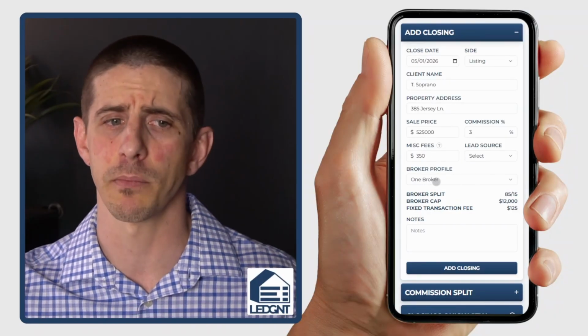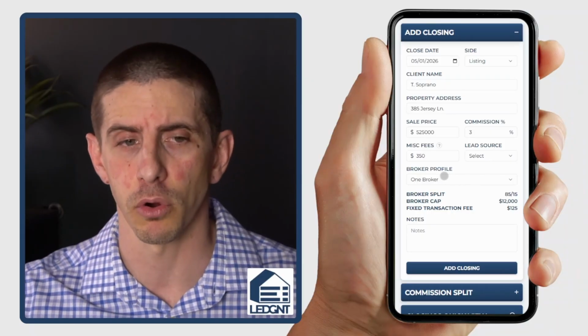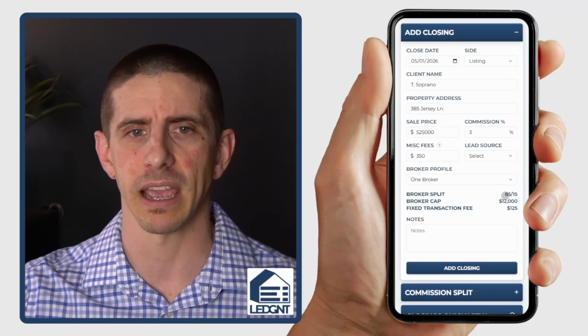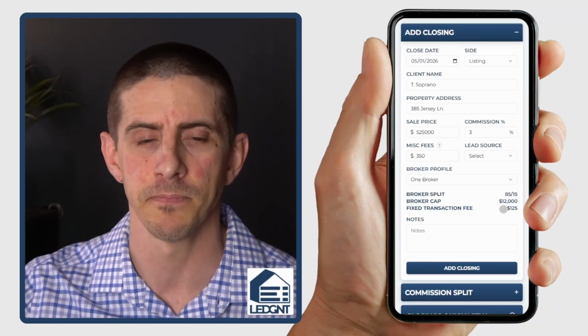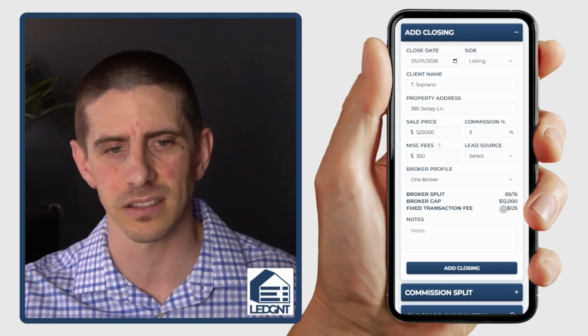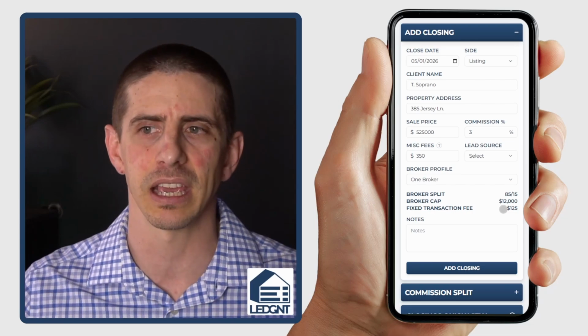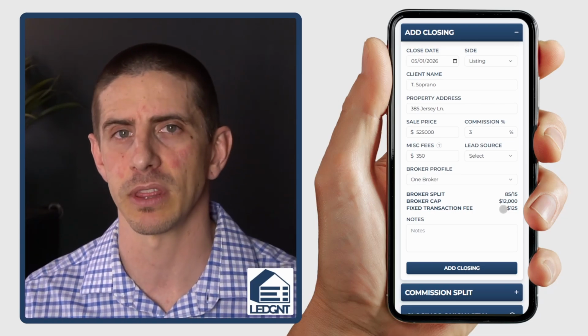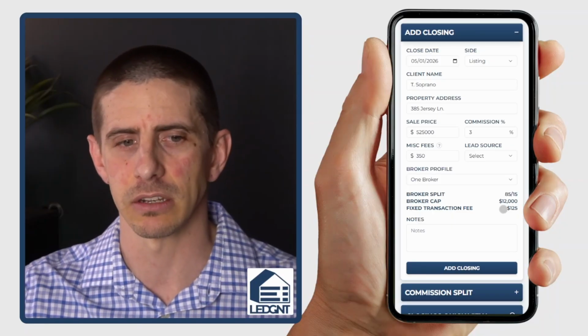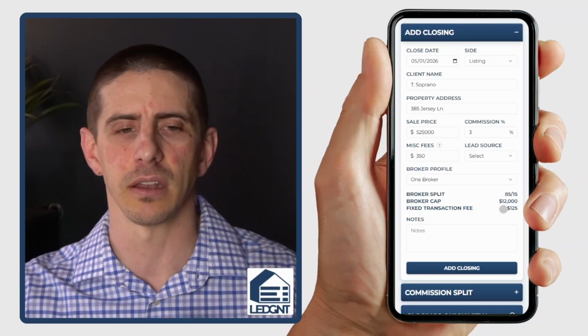And we're going to see here we have a broker profile. This is our default broker we have set up. The broker split of 85.15, the broker cap of $12,000, and a fixed transaction fee of $125. So in this case, fixed transaction fee would be anything like if your broker charges an E&O fee or an admin fee with every transaction. That's where you would enter that in the settings screen in your broker profile.